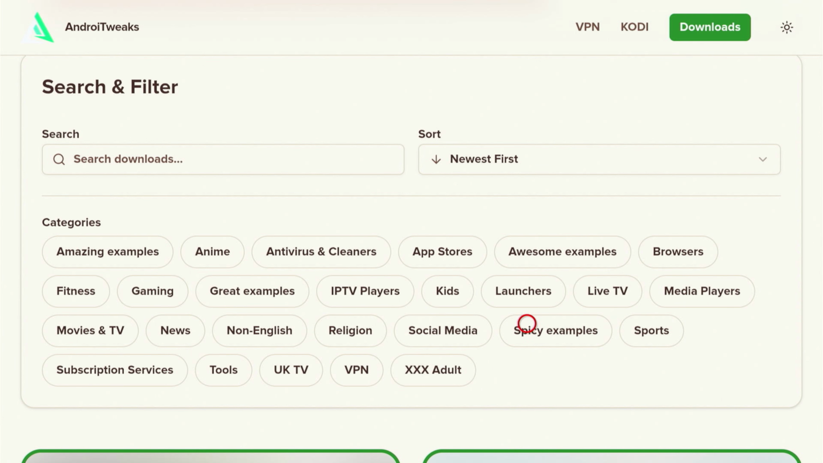But for this quick demo, go ahead. On Search and Filters, select the category called Spicy Examples, and let's start getting the good stuff together.